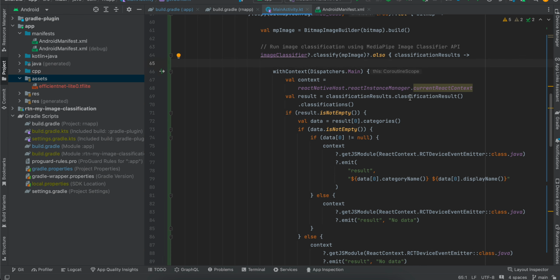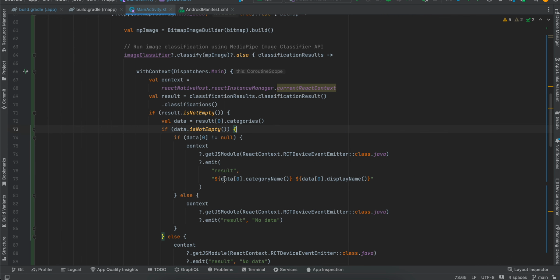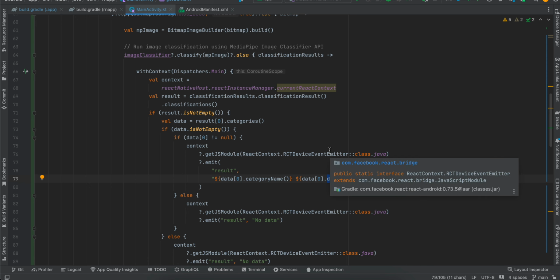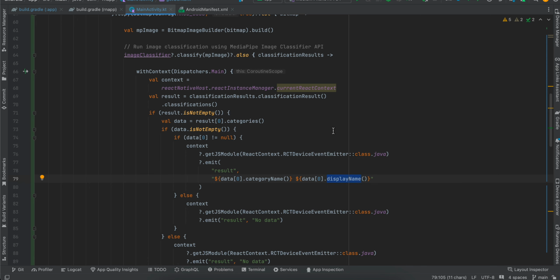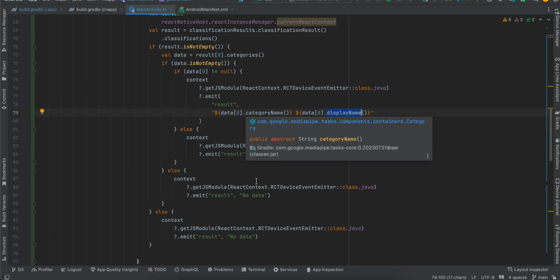From that classification result we get classificationResult dot classifications. And here I'm checking if it is not empty, then get the first categories from our result. And if that data is not empty, then what I'm doing is getting the category name as well as display name. I think one of these is null, because if you remember, in my output I was only getting one thing. Similarly, the same thing happened for iOS as well, but iOS was explicitly defining it as nil. So yeah, be careful with the output.